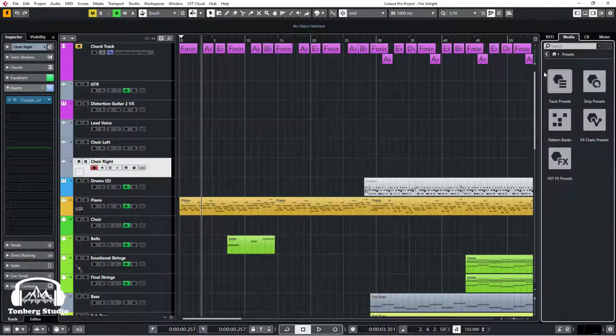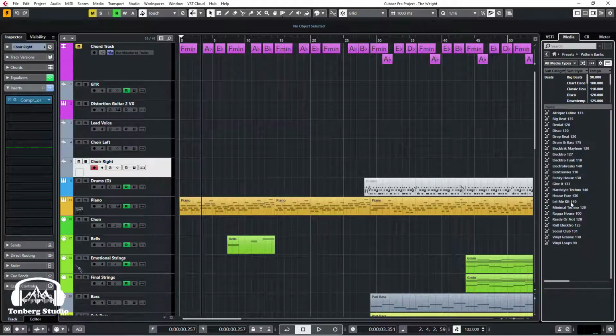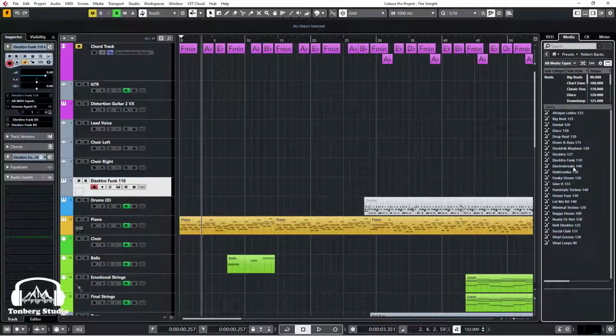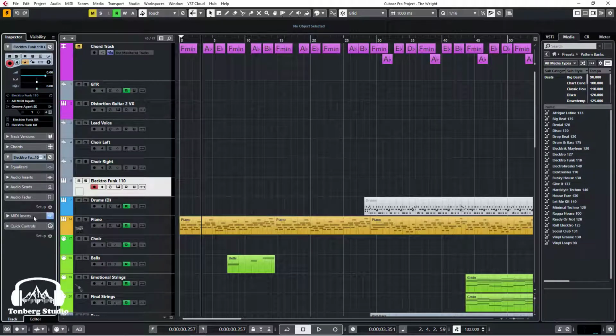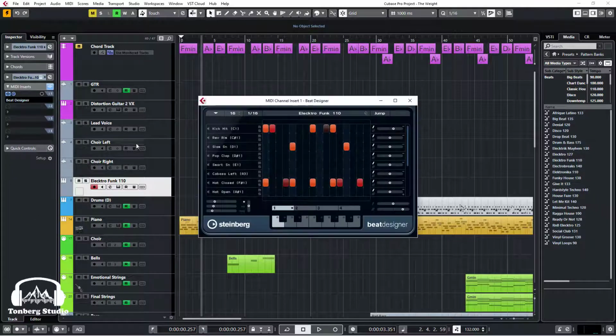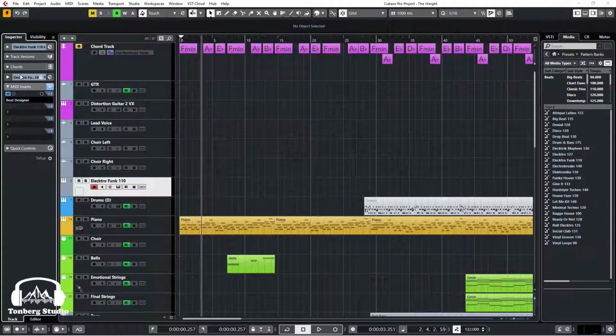The pattern banks contain patterns for drums, like we reviewed in lesson number 8. Drag the presets into the project to add a drum track with a beat designer in the MIDI inserts. You can drag it on an existing Groove Agent track, but just pay attention to the drum sounds. They might get a little mixed up with the pattern design. Some of them also contain inserts.